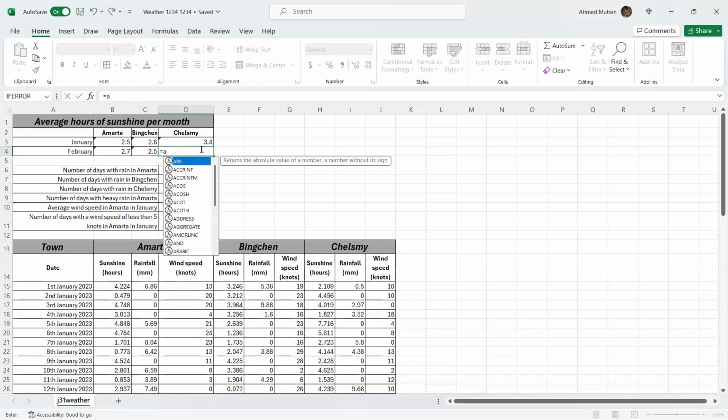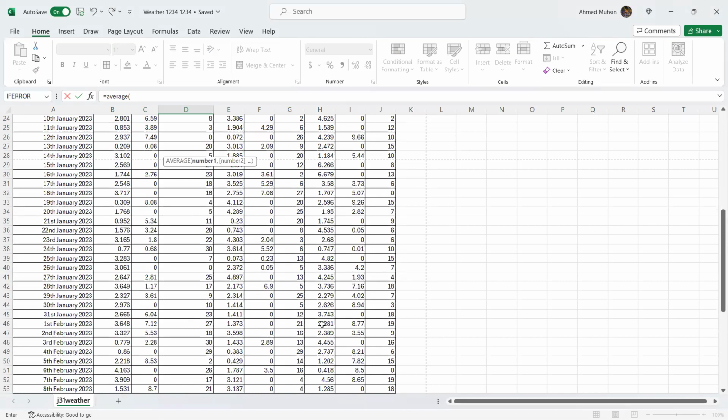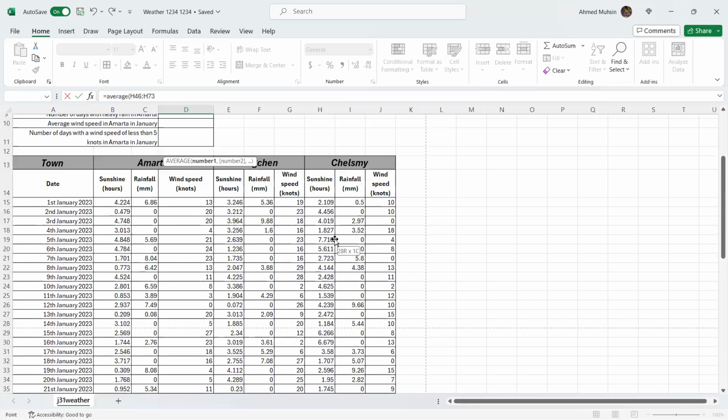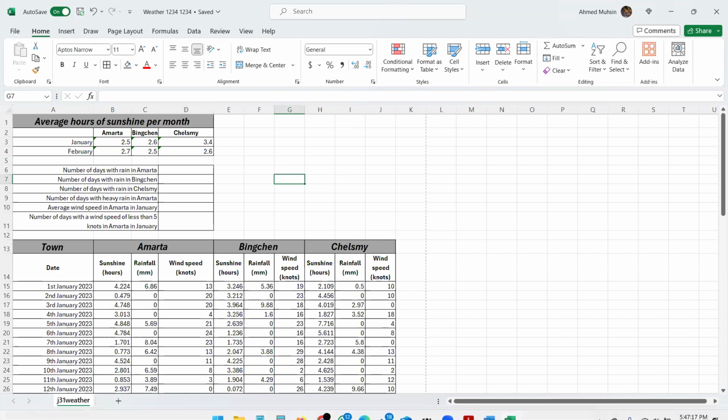And the same for this city, equal average, open brackets. From where does February start? February starts from over here. We come all the way down here. Close brackets, enter. And we decrease the decimal. Okay, so that's done.